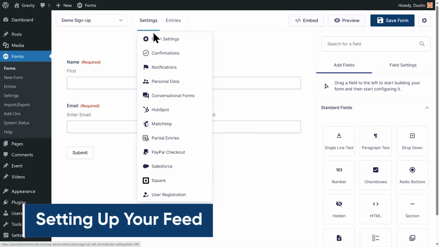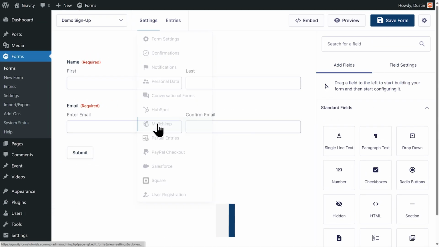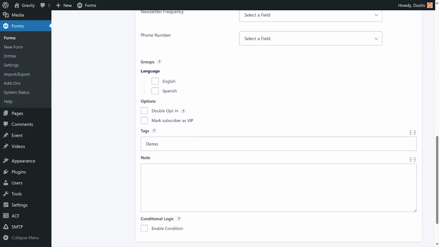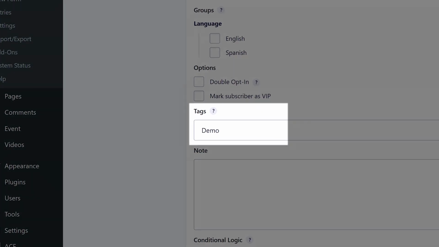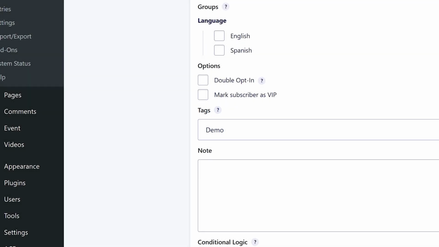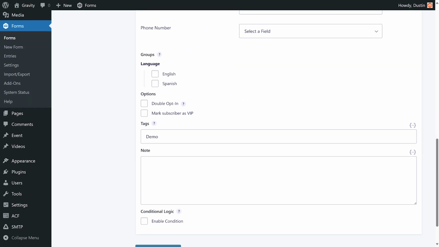Within my WordPress dashboard, I have a simple demo sign-up form. I've created a Mailchimp feed for this form using the Mailchimp Add-on that will automatically add the demo tag to these contacts within Mailchimp whenever they sign up using this form. We'll explore the importance of using this tag in just a second.